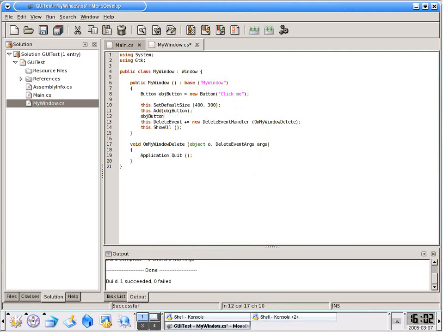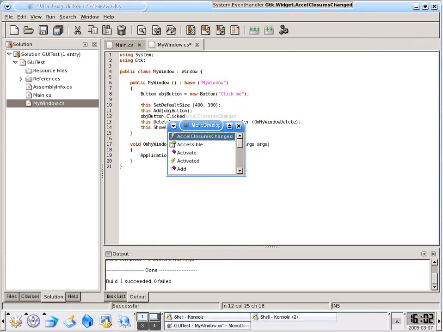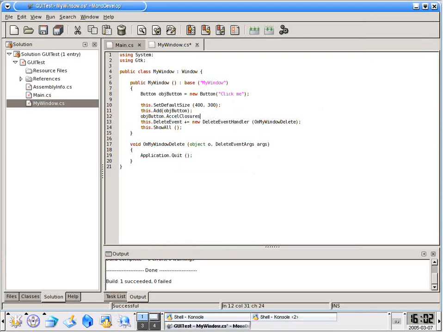So what we'll do is we'll say obj_button.Clicked as the event. Clicked is the event, plus equals new EventHandler. And we'll call this guy obj_button_clicked, which is actually the name of the routine that we want to have executed when the clicked event is raised.